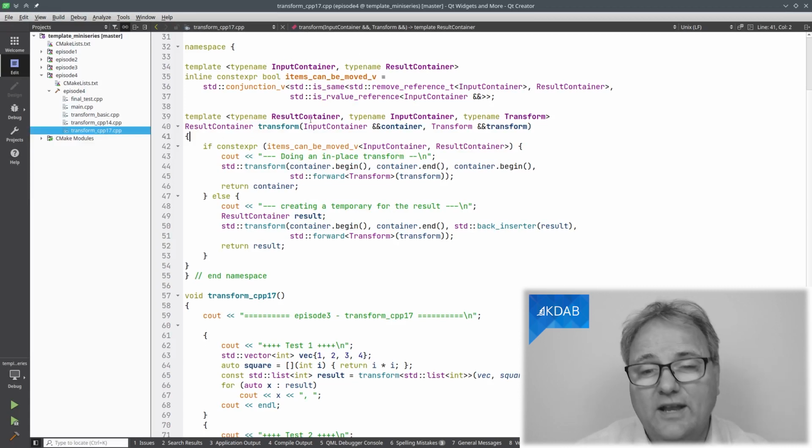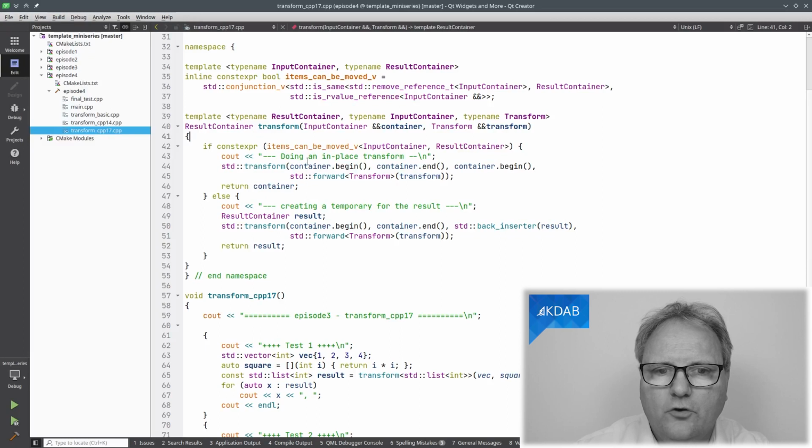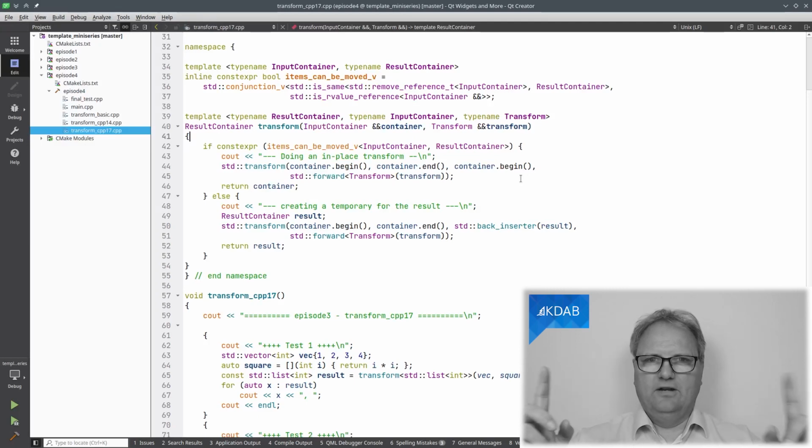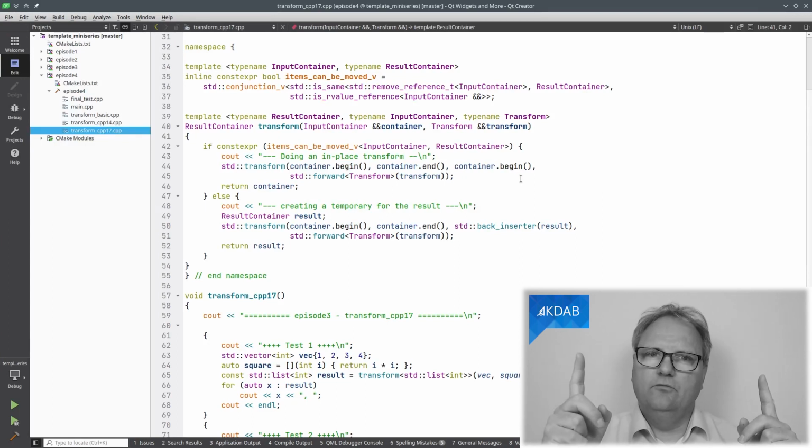So now we have our transform with an input container and a transform and a result container there. And we say, if constexpr items can be moved v, so the value version, the boolean out of this thingy here. If they can be moved, that's cool. Then we will just be printing out, hey, we can move them, and we will be running transform on container begin, container end, and container begin. See? I have my container here, going from beginning to end, but I also give it begin as where it will put the transform value.